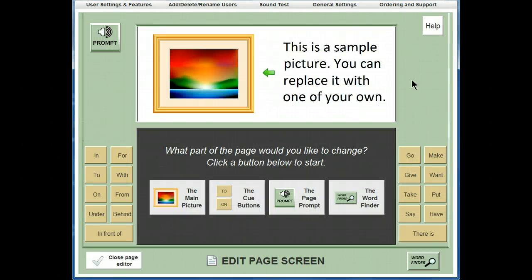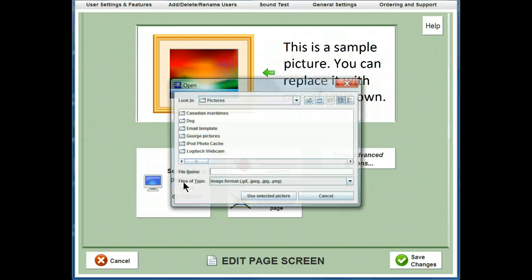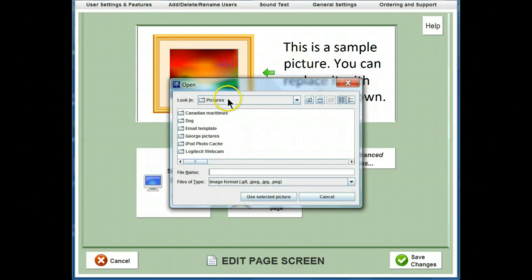This takes us to a screen where we can edit the page. There are several things on a page that you can change, but here we're going to change the picture, so we'll click this button where it says the main picture. Now we'll choose the button that says Search for a picture on your computer. The first time you do this, it will open to your Pictures folder. Then you can browse to a folder with the photos that you want.